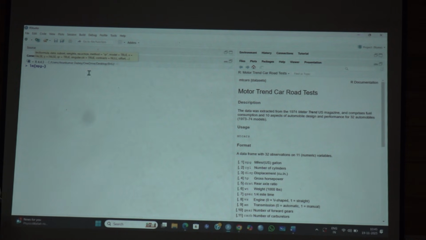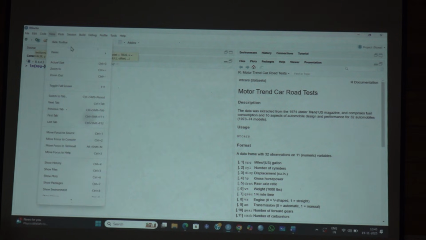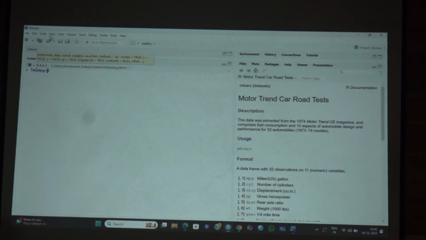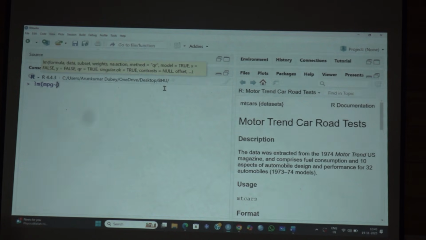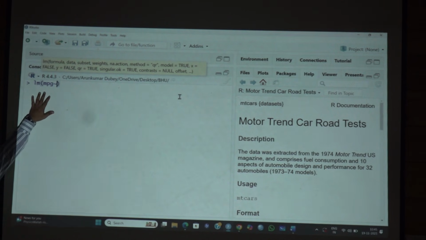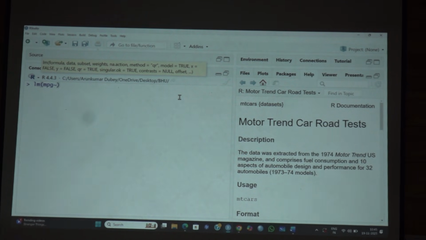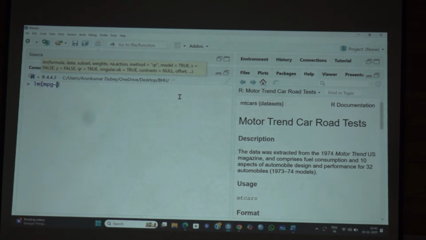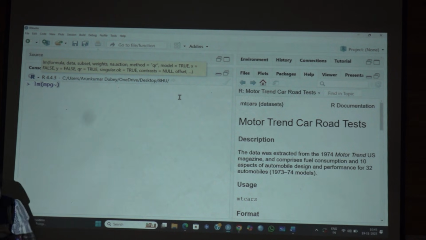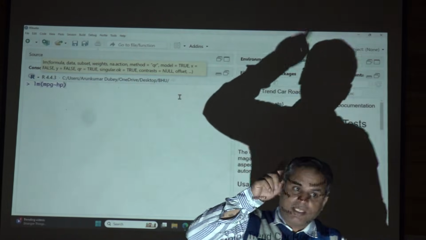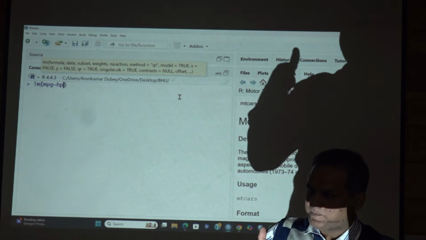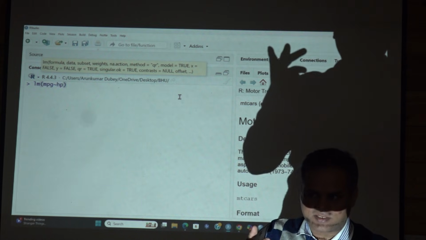I'll zoom in. All of you just pay attention. So whenever you want to run a regression, the command is LM bracket. Start with DV first, dependent variable. Tilde. Then write your first independent variable. My first independent variable is HP. So I will write HP. See, R is case sensitive. If in the file it is capital HP and if you write small hp, it will throw error. R is case sensitive. Please remember this.